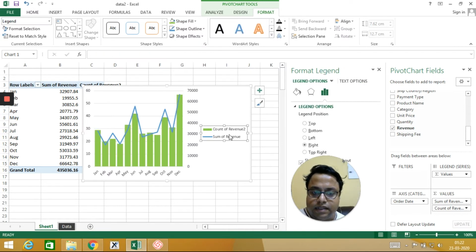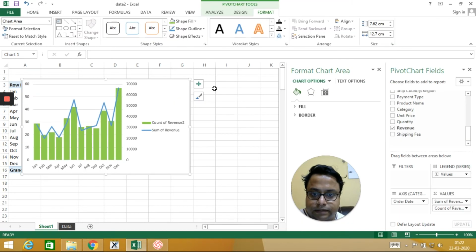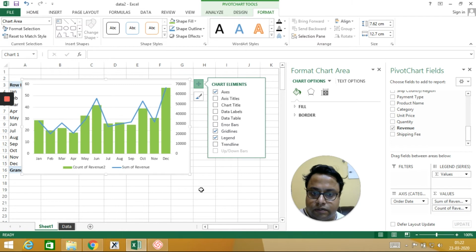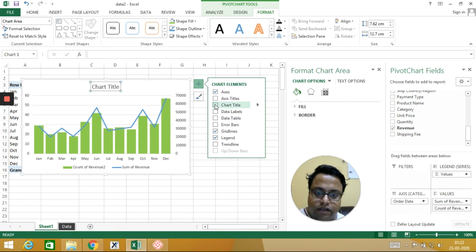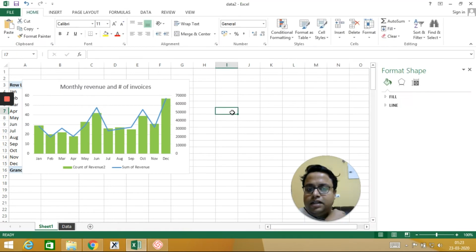And then this may come down. Let's say the legend should come at the bottom. Let me just find out how to put it. Legend, and move the position to bottom. Fair enough, there should be a chart title also. Data labels, do you want them? It becomes clumsy, I will not want them. Chart title: the monthly revenue and number of invoices. That is one chart that we have created till now.